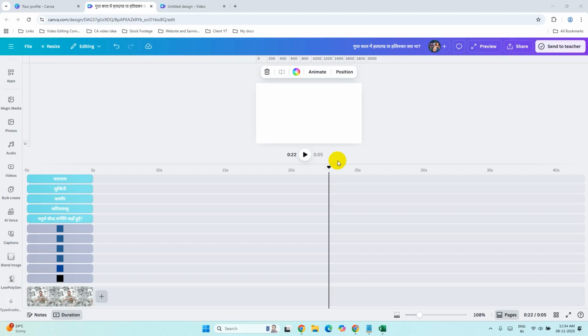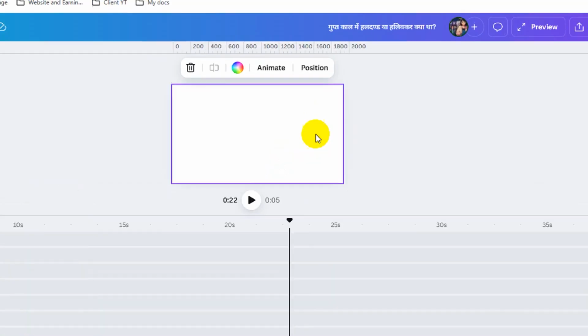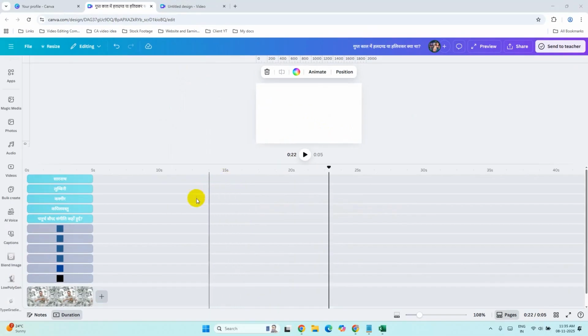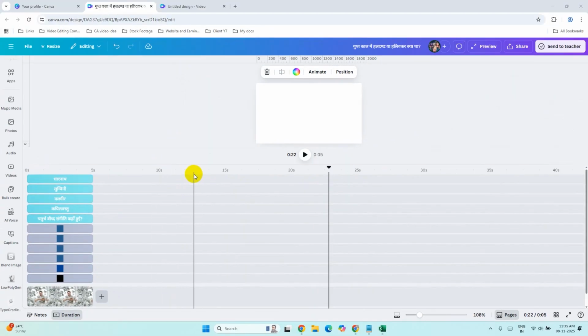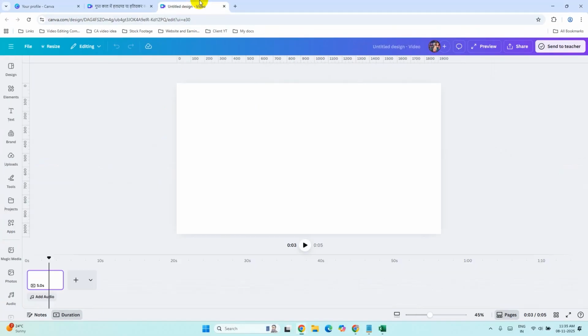So recently Canva gave an update of its video editor, and that's called Video 2.0. It introduces a new, more intuitive timeline for easier editing, but many people find the new interface overwhelming. So in this video, I will tell you how you can switch back from the new Canva video editor to the old one, this one.